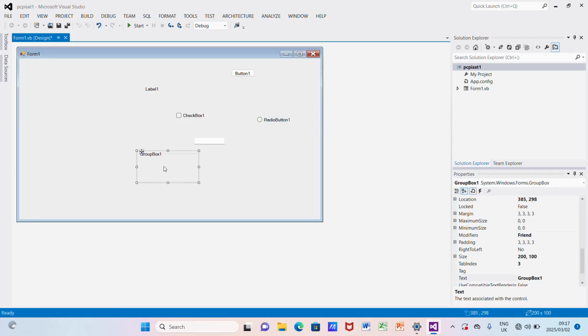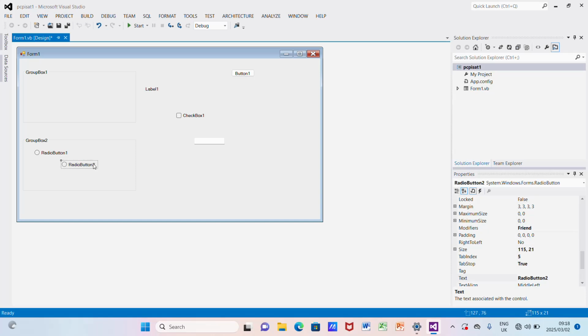Let me duplicate my group box. Let me put one up here. Control copy, control V, paste. So I've got two group boxes now. This one will have some radio buttons. Let me put one, copy, paste, paste, paste. Let's say maybe three of them.